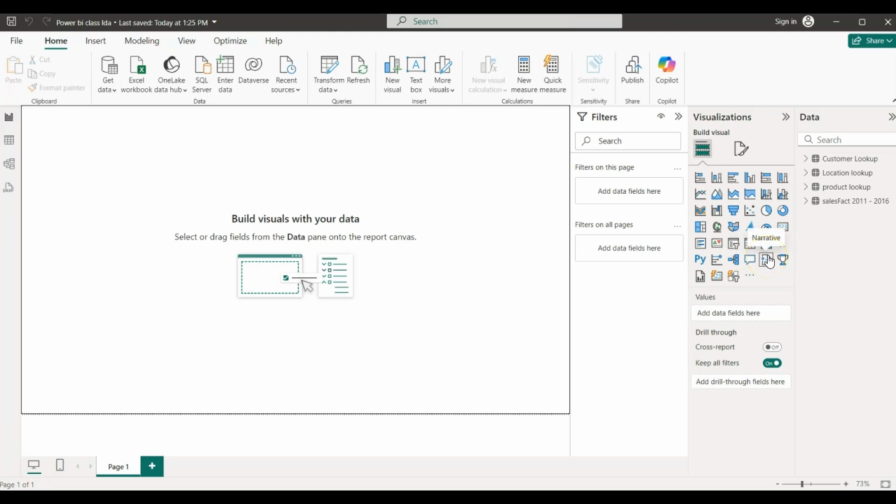The narrative. You have goals, review. You have paginated report. You have the new, so we have these two new, the new card and the new slicer. Just do something, right? Let's go with the card. I'll show you these two, the card and the new card.